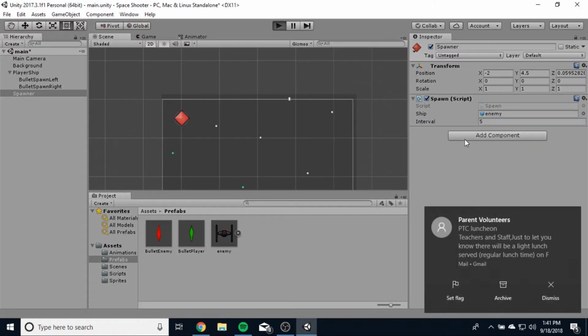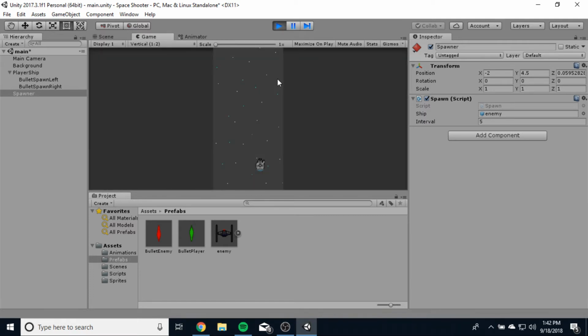Okay. All right. Come on. Kind of nothing happening. Oh, there we go. There's one. And he's shooting at me. And there's another one. Okay, 5's probably good.